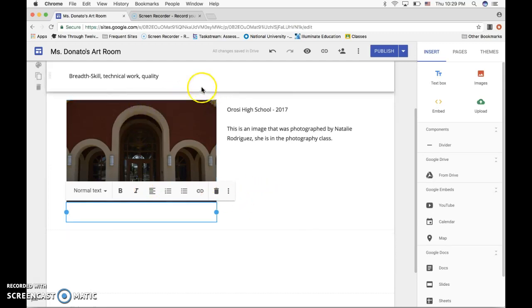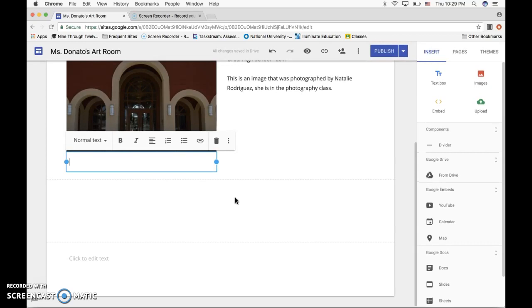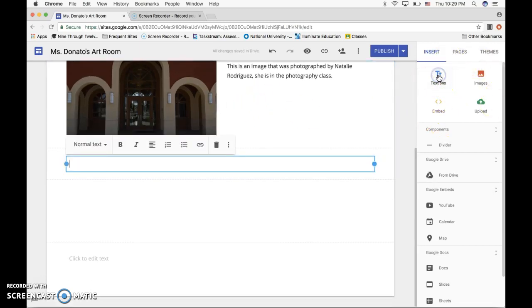So you're going to go through and you're going to do this for your breadth, uploading every single image that you have. Even if they're not completely done, you just want to get them uploaded so that you can see where they are. Then once you are done with that, you want to add another text box and you want to start your concentration.